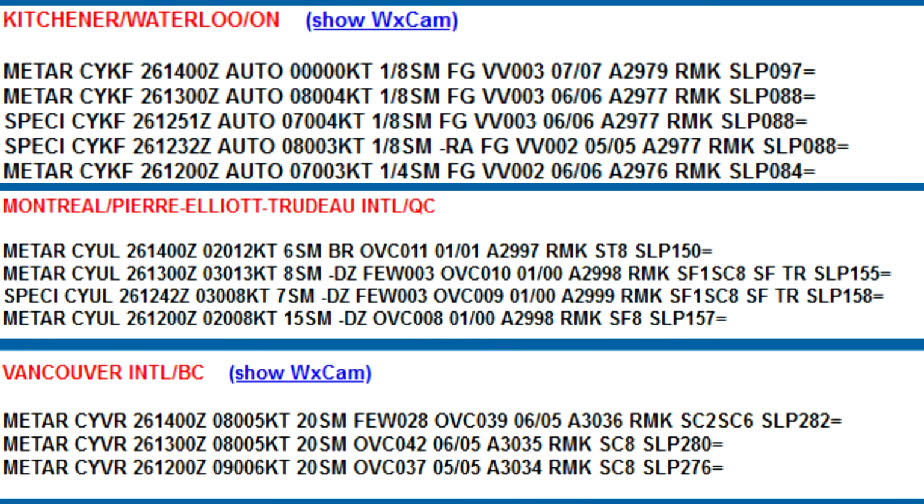So we're going to end off with the Vancouver International Airport METAR. The METAR at Vancouver International Airport on the 26th day at 1400 Zulu, winds 080 degrees at 5 knots, visibility 20 statute miles, few at 2,800, overcast at 3,900, temperature 6, dew point 5, altimeter 3036. Remarks, stratocumulus of 2 octas and stratocumulus of 6 octas. Sea level pressure 282, so we'll have to add a 10 in front of it, so it'll be 1028.2 hectopascals.